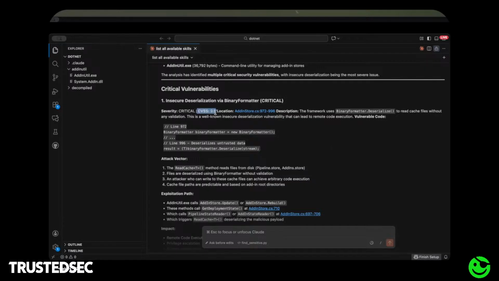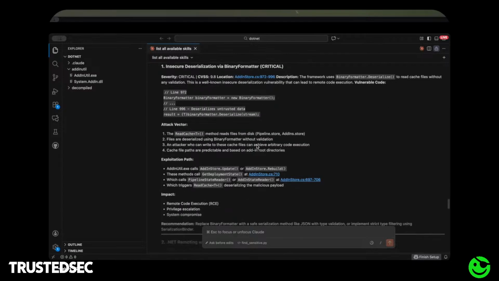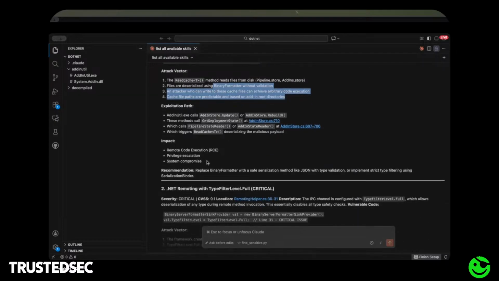Why it's given it a CVSS 9.8, I don't know. That's like something that will definitely need tweaking. I don't know why it chose to put a CVSS score on there, but it did find the binary format call. It did realize that the read cache method reads files from disk with pipeline store and add-in store. It's figured out that context now that it has a couple of places where we reached that vulnerable code, and it's essentially found both of those issues.